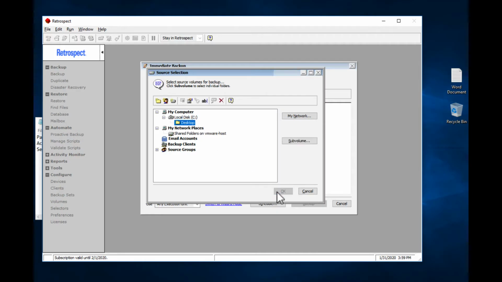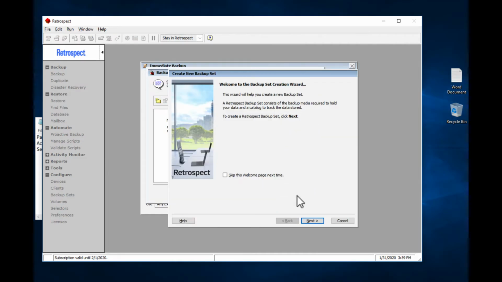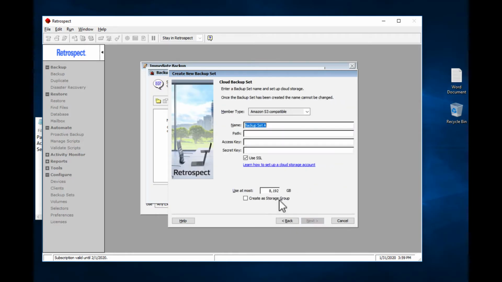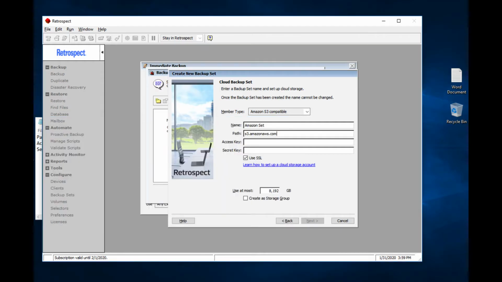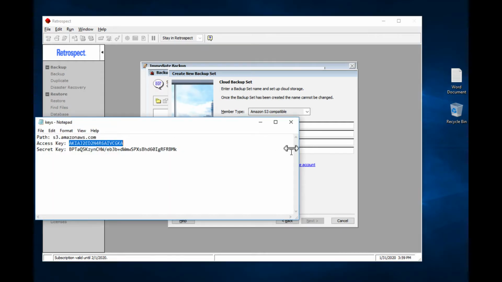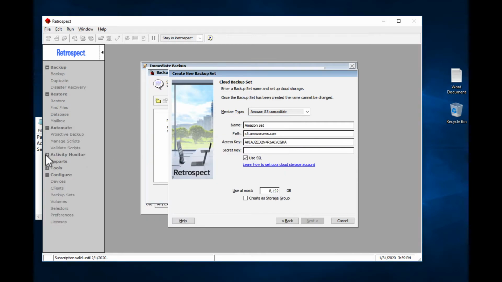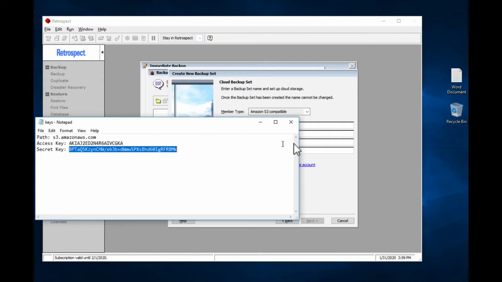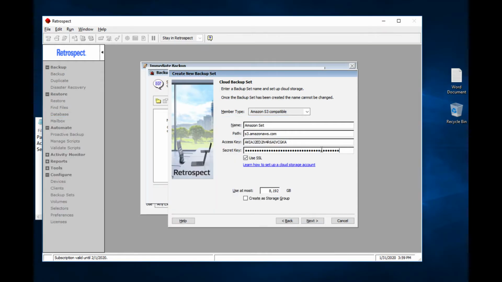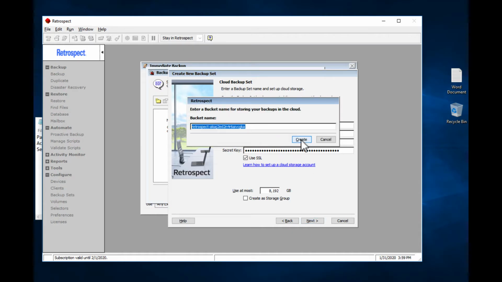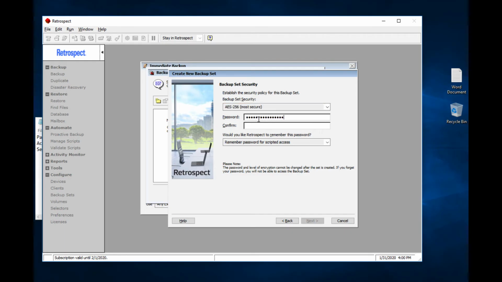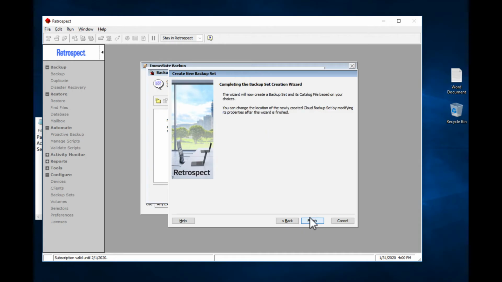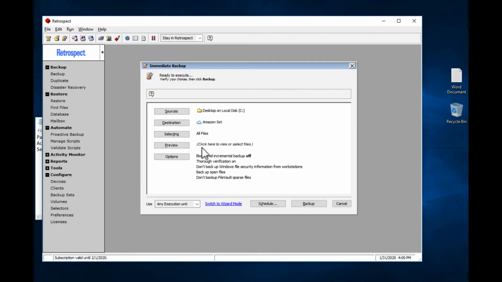We're going to choose Desktop, Destination. So this is where we create the cloud set for Amazon. We're going to come back to our file, copy the path, copy the access key and the secret key. These are what Retrospect uses to authenticate with Amazon. Create the bucket. Now we're going to use AES 256 encryption. And back up.